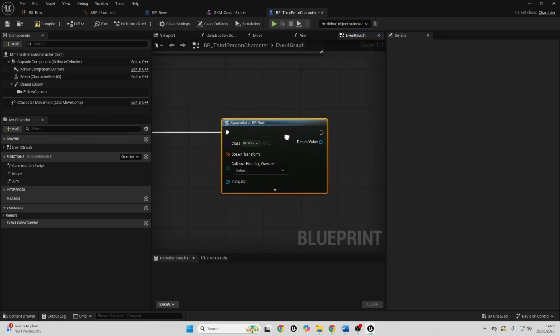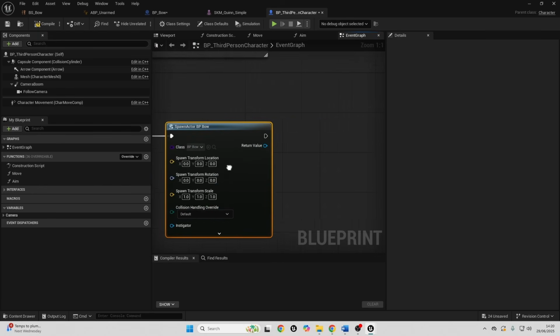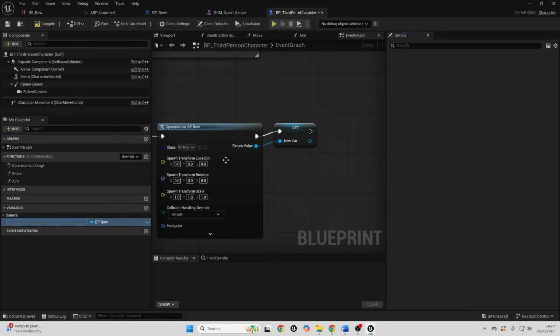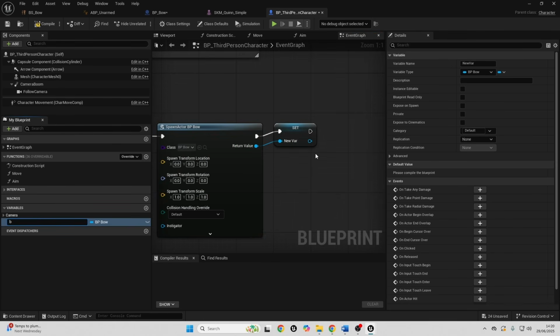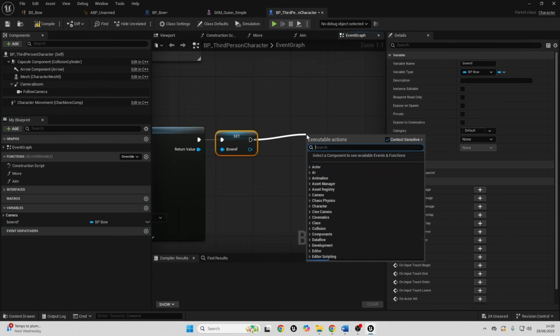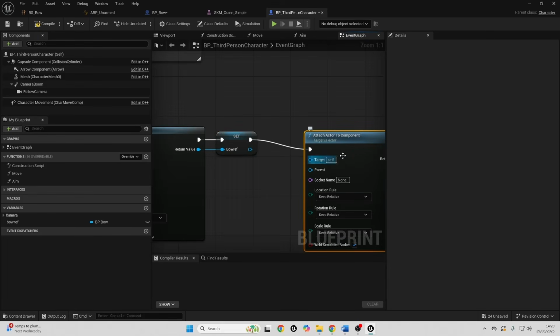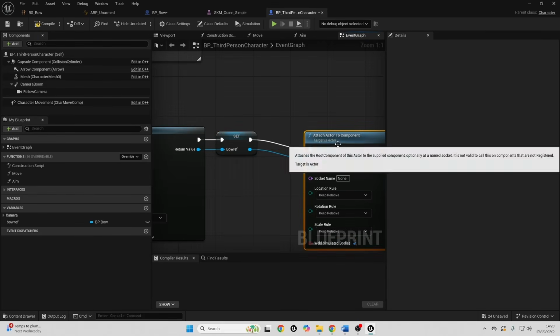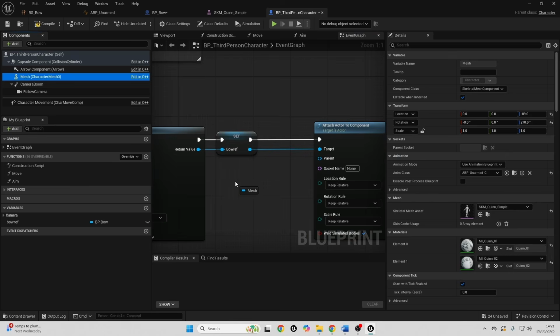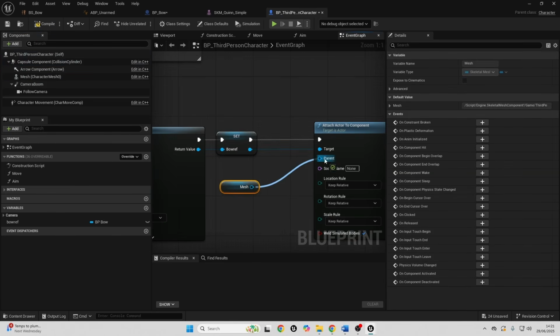Where we spawn it, we just want to right click here on spawn transform and go split structure pin. Then right click on this and promote it to a variable. That way we have a reference to our bow, and I'll just call this the bow reference. Then we just want to drag off here and look for attach actor to component. What we're going to be attaching is the bow, and we're going to be attaching it to our mesh, and we'll be attaching it to the bow socket that we just made.